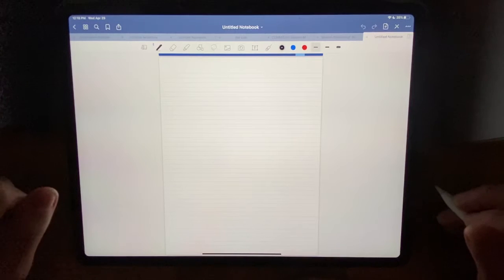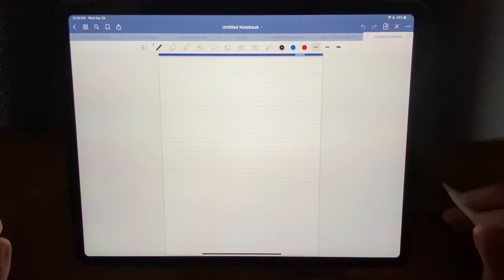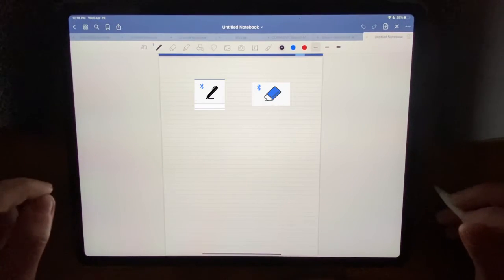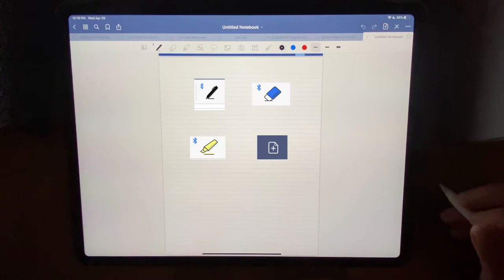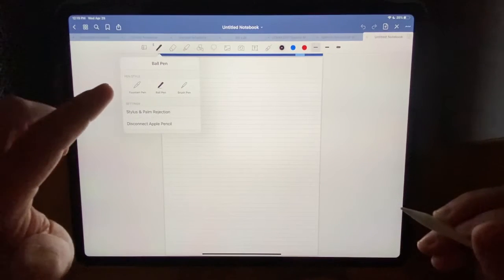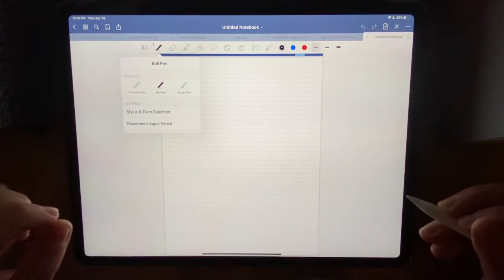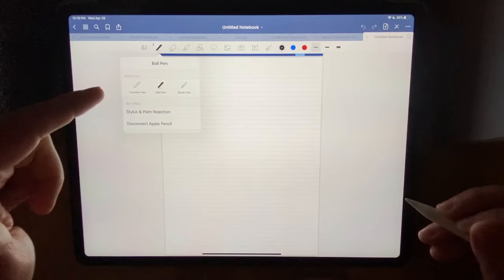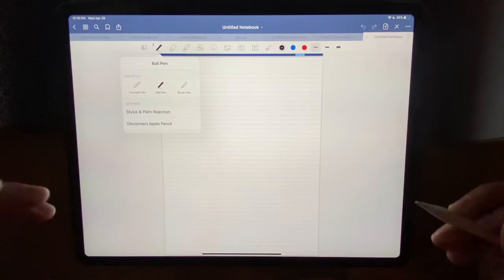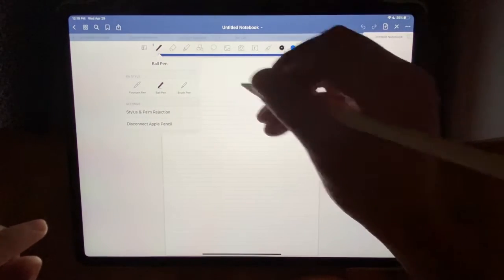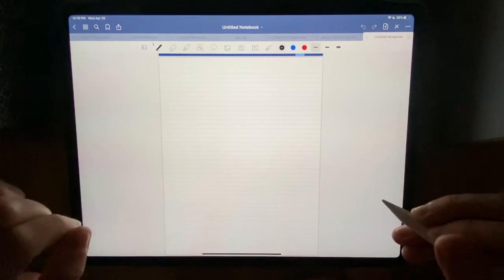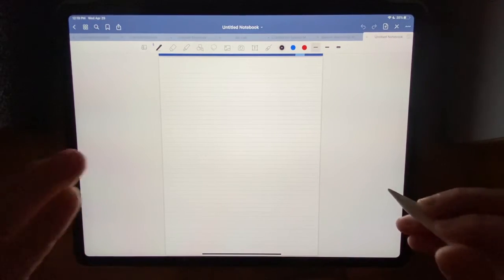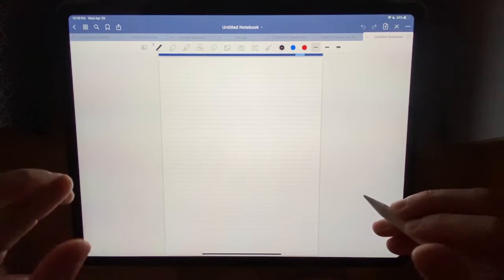And the features that I want to go over are the pen, the eraser, the highlighter, and the import feature. So let's start with the pen. If I tap on pen, you'll see that I've got the ballpoint pen already selected. But you can even have a fountain pen or a brush pen. Again, more options. So let's go back to my paper, and you'll see that I've got the color presets up here. Now, these are standard. They come preset in the app.